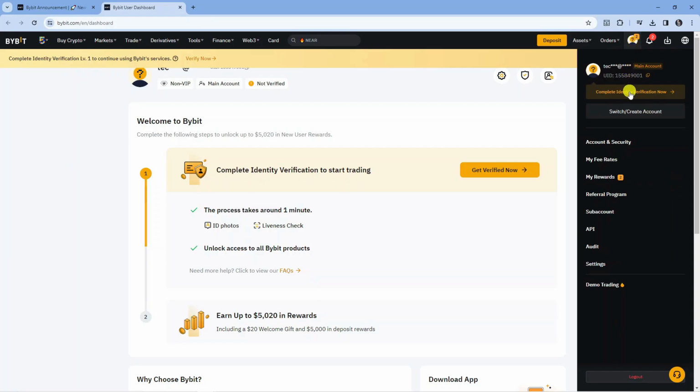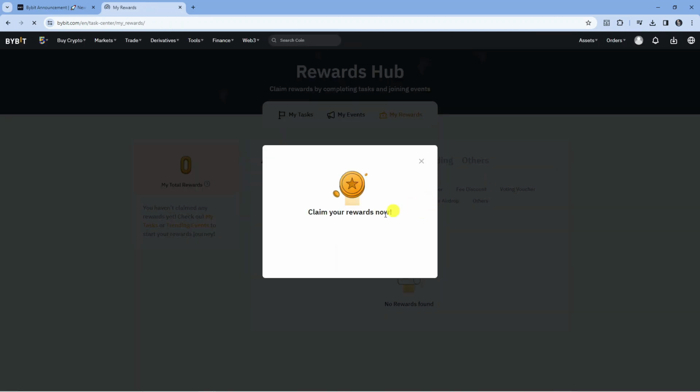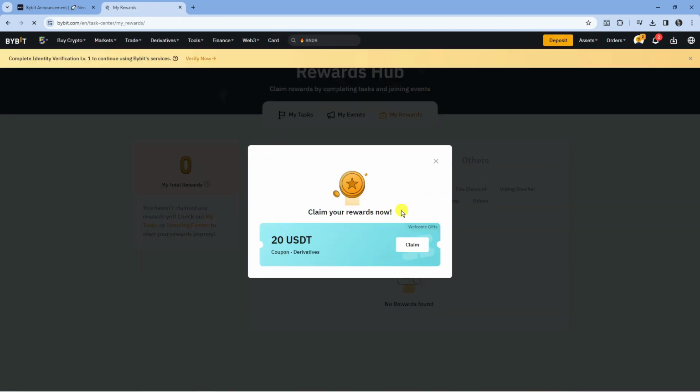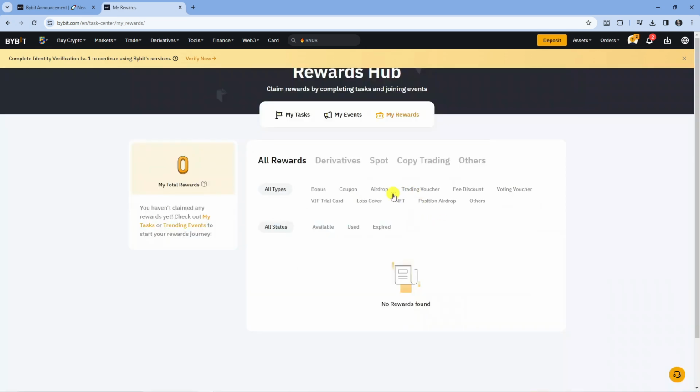You're going to see this menu come up and there's an option here which says My Rewards. You can see it's got the number 2 next to it. If we go ahead and click on this, that's going to take us to this screen where it says claim your rewards now. As you can see, we've got our 20 USDT token. So all we need to do is click claim. And just like that, we have claimed our tokens.